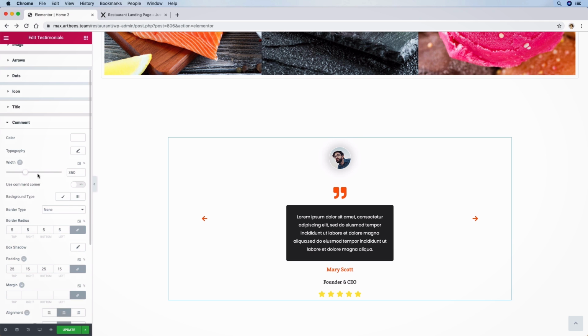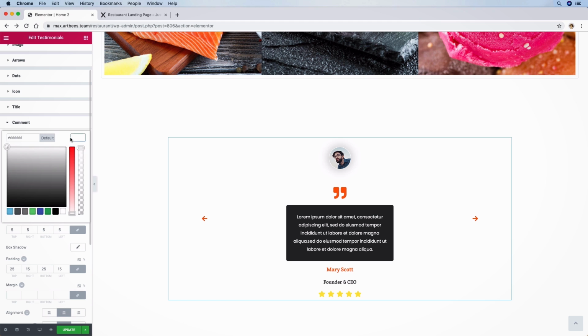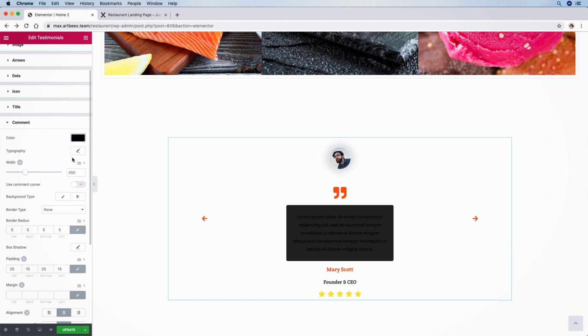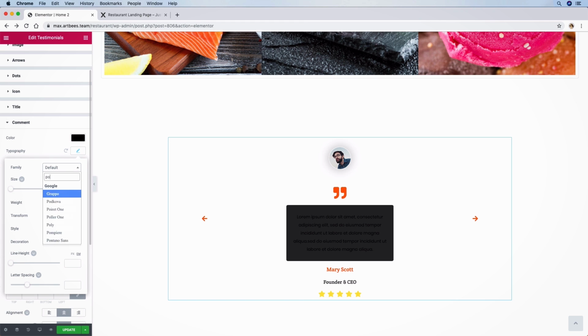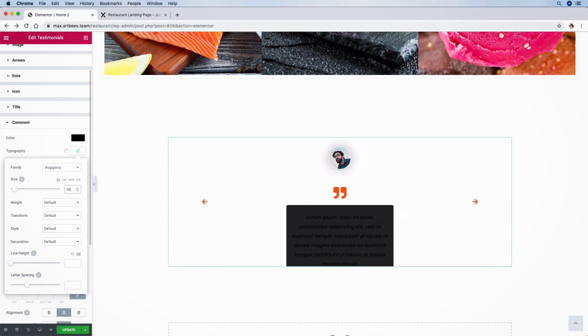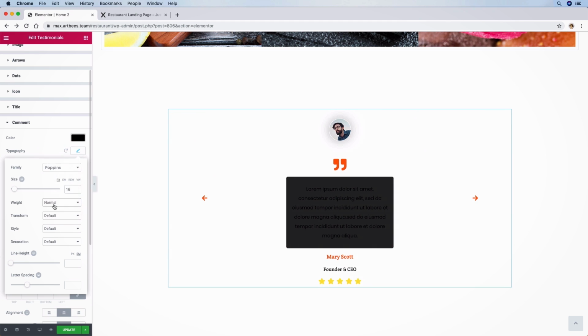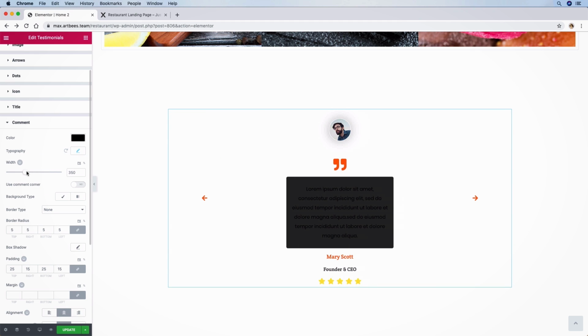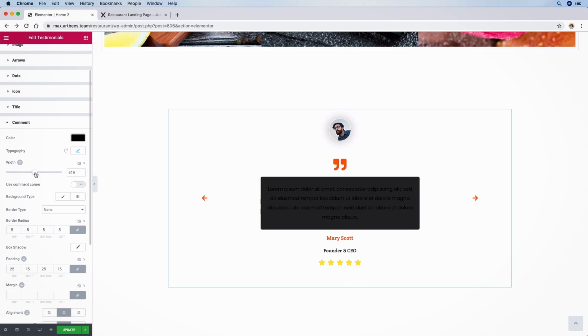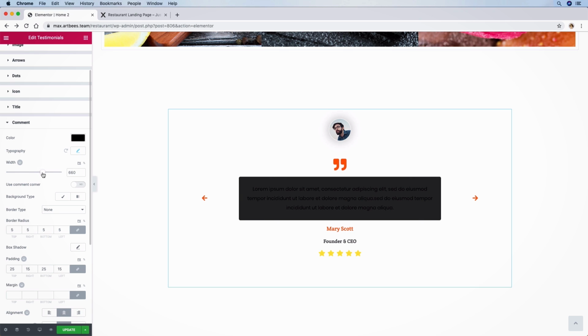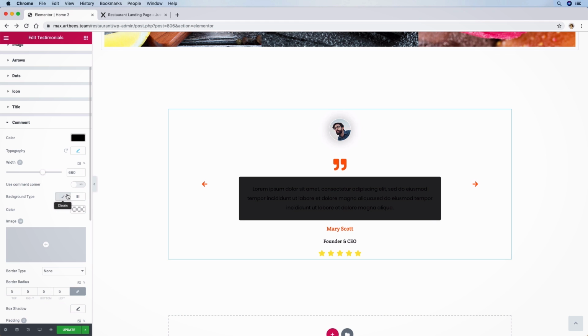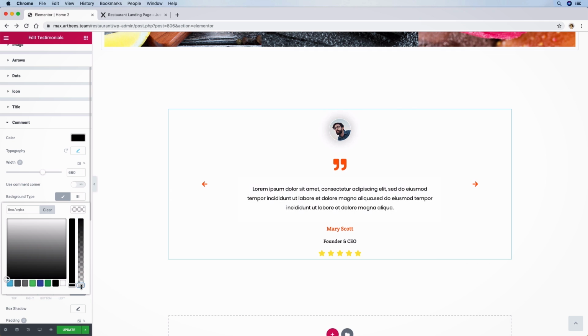So first things first, we have to make the text black, and also we have to change the typography. So it's Poppins 16 and weight should be normal. Now we want to see all of it like here. So just give it like some space. Let's make it 660. And then the background, we don't want any background behind the text, so just bring it down here and that's it.